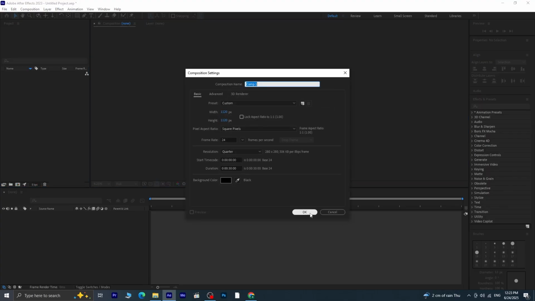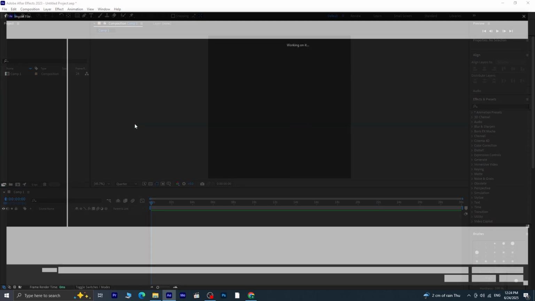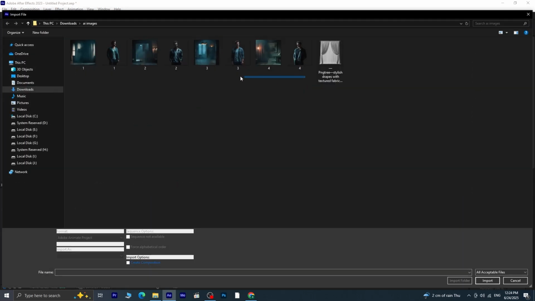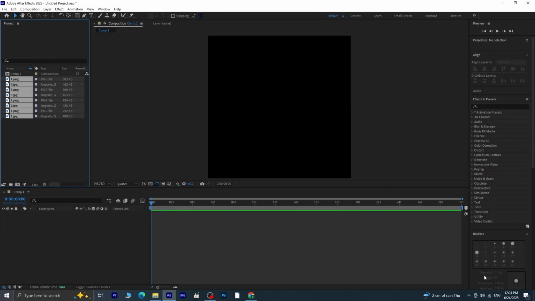Start by creating a new composition. Let's import the files. If you want these files, I am going to provide you with a link. So let's import them and drag and drop them onto the timeline.